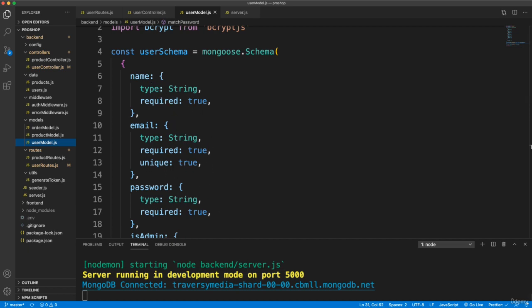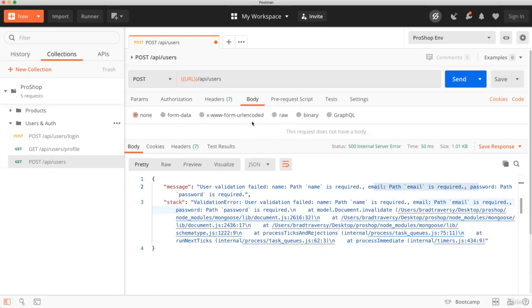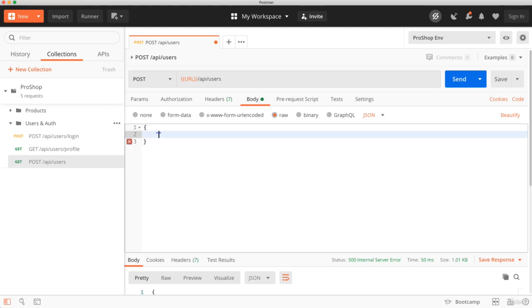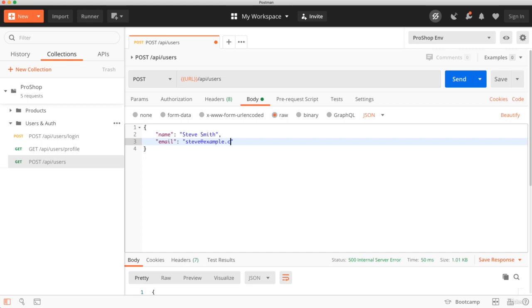Okay. Now in the body, I'm going to go ahead and send raw JSON, and let's pass in here a name. So for name, I'm going to say, I don't know, Steve Smith, and let's do an email, steve@example.com, and then a password.